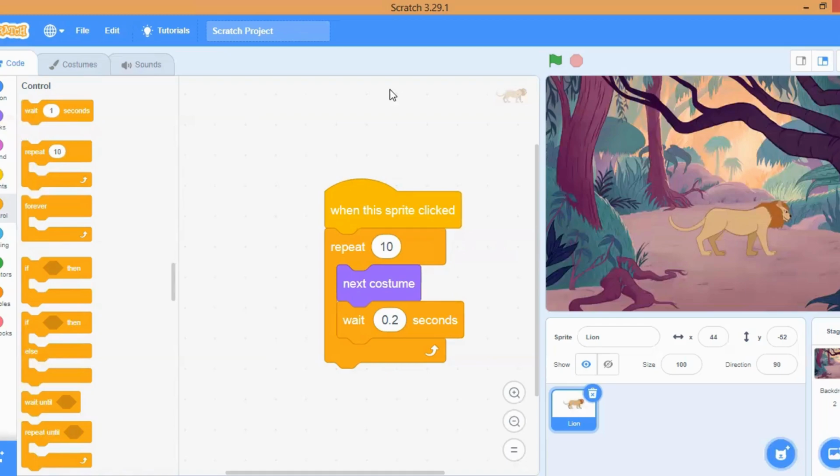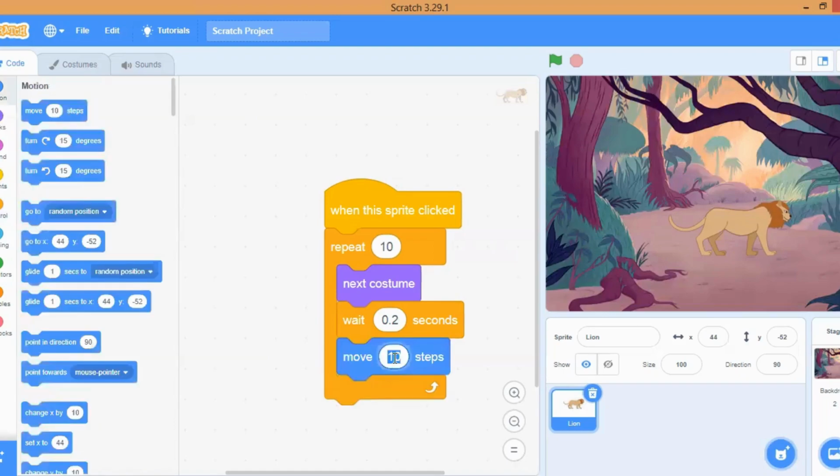Now if I just add move, let's make this 5 steps. All right. Oh, it doesn't start with the green button. Why? Because the event is when this sprite is clicked. Perfect, right?